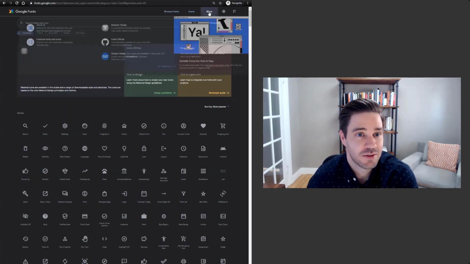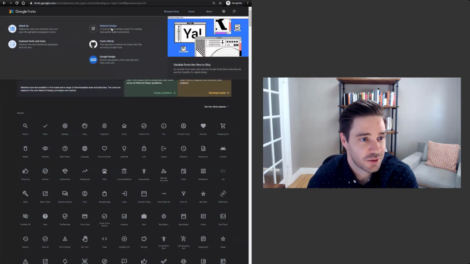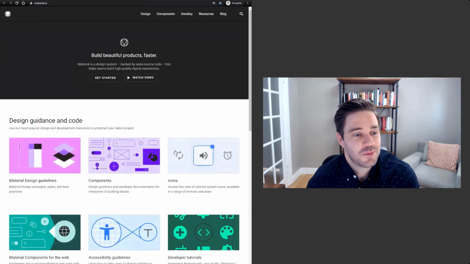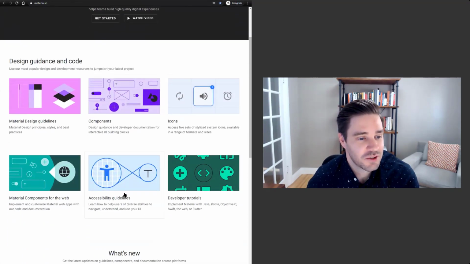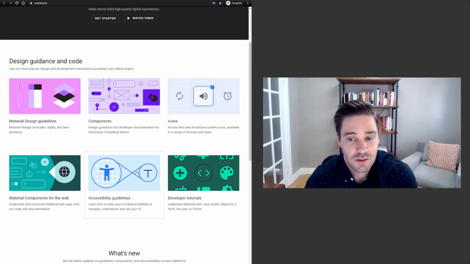Google Fonts also has icons, and there are a variety of other things. There's Material Design, where you can go through and pick and choose. Accessibility is another core concept to really understand. Make sure you're picking colors and contrasts that are accessible to a variety of users.